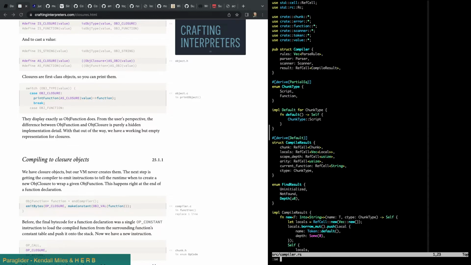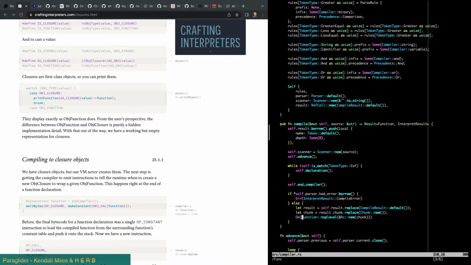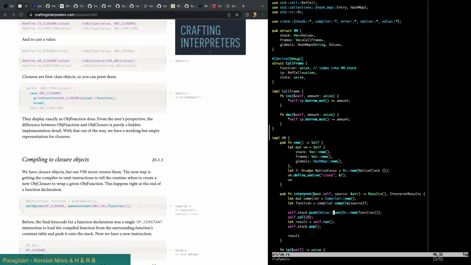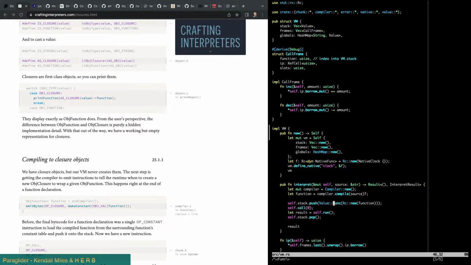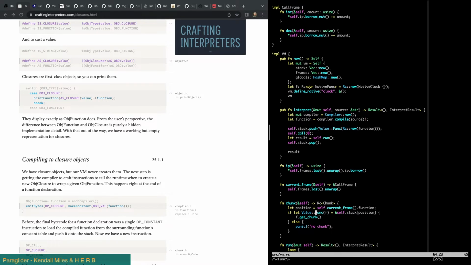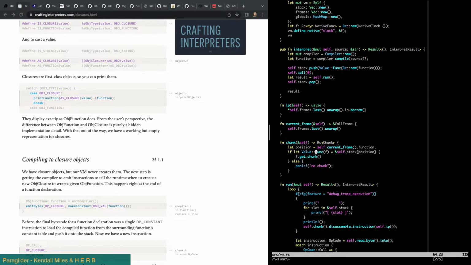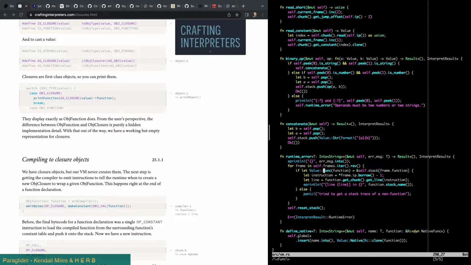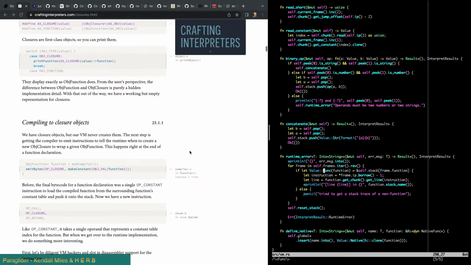Let's see. Just look for func. I guess I have to search for func. Like that. Oh, this is only one spot here. Okay, then the VM must have the remaining, yeah. So instead of a function, we're going to be pushing a closure. And when we get the chunk, we're going to have to get it out of the closure instead of the function. All right, so we're going to have to figure that out.